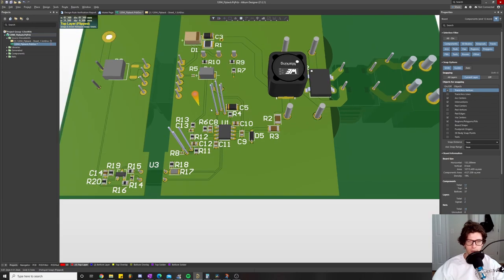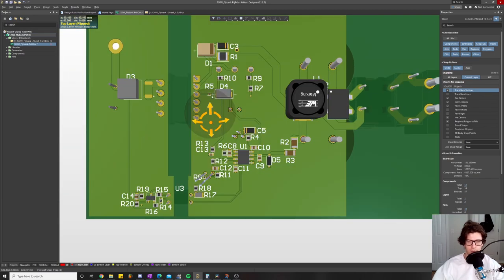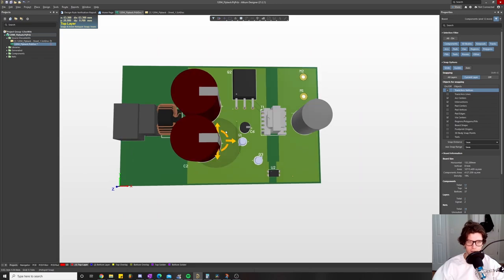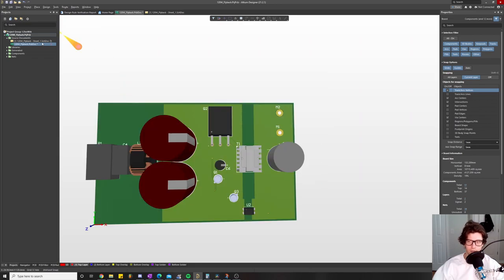Feel good about yourself. Like, we're making great progress with our design skills. Imagine comparing this board to our first one, and you can see we made huge progress.